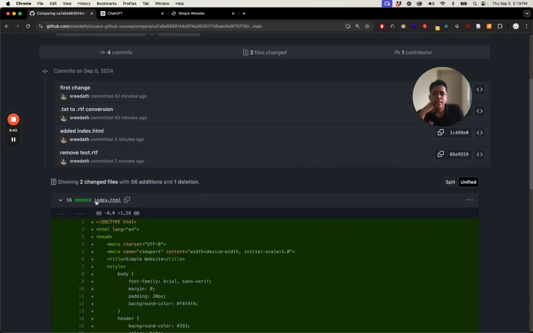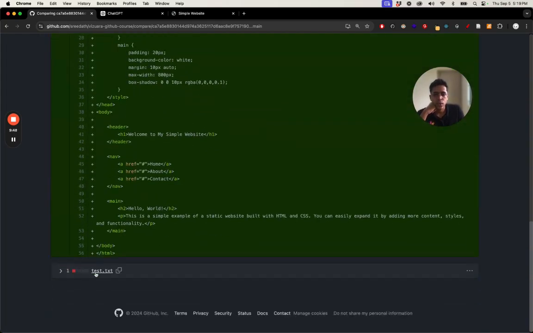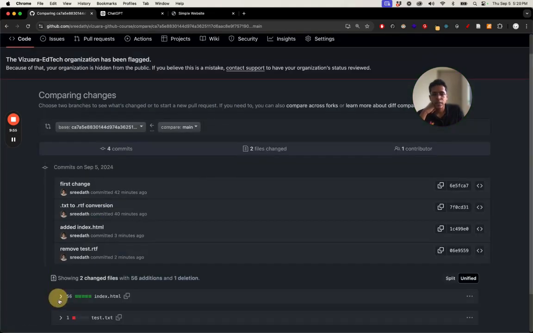And I think this green color filling is like an indicator of the length. I think there are 56 lines of code. Here it's only one line of code, and this much has been removed and this much has been added. That is basically the comparison.